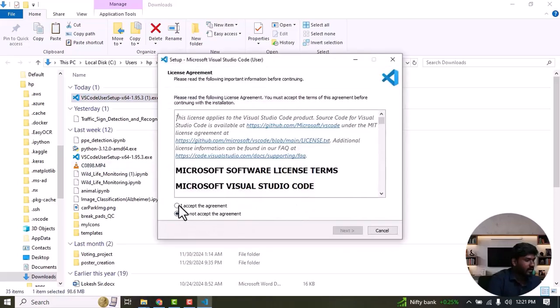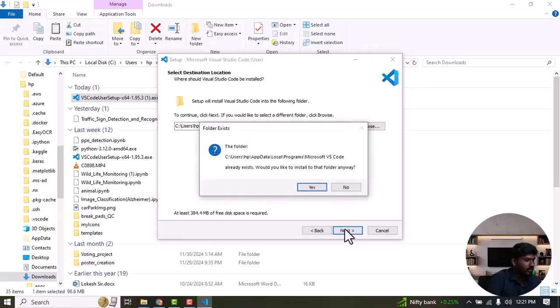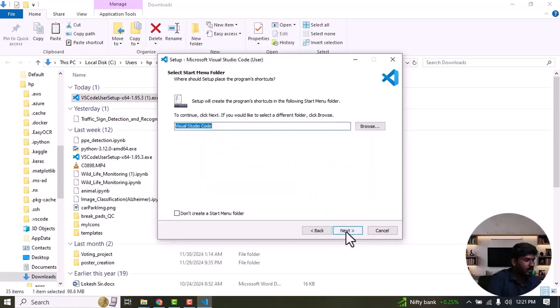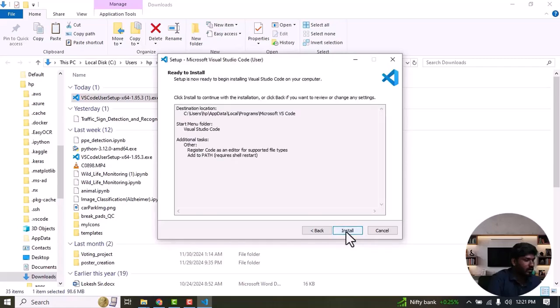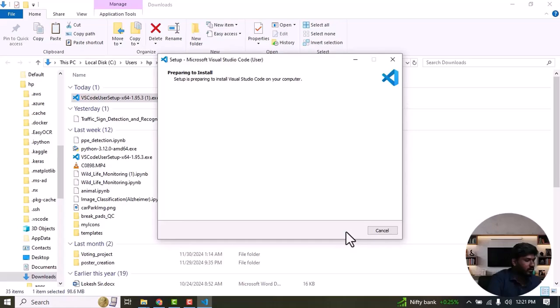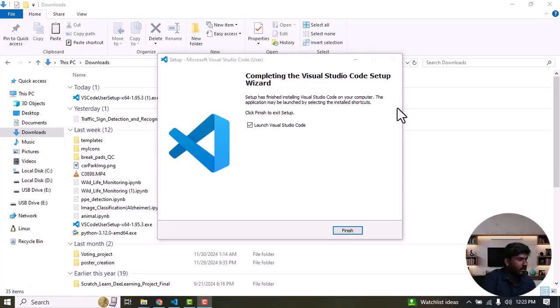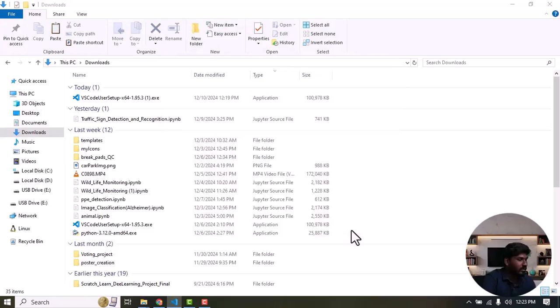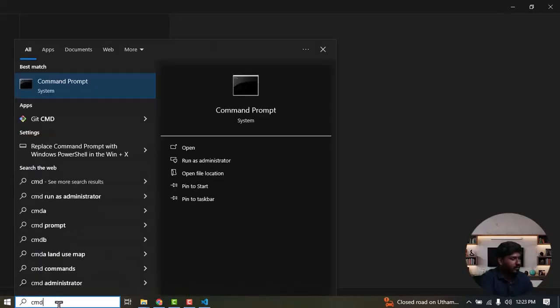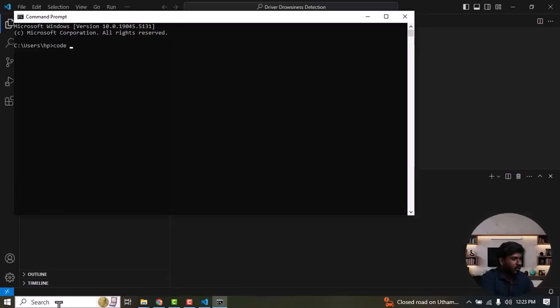Next, accept the agreement and click next. Next. Yes. Next. Next. Install. We need to wait a few seconds for the installer. Now VS Code has been successfully installed on my machine. Then click finish. Now we can check the version of VS Code using CMD. Type CMD here, then type code --version.